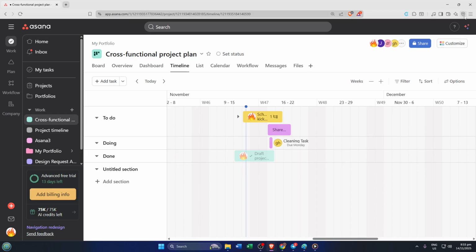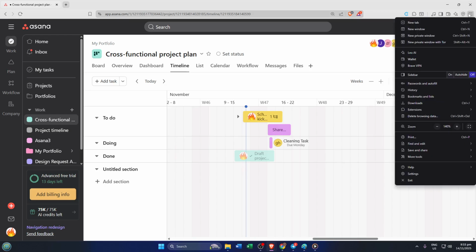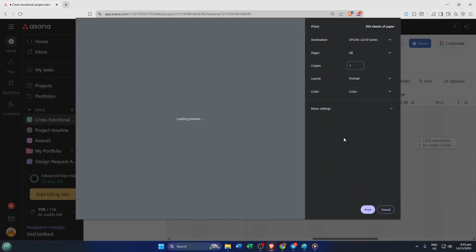Alright, once everything is lined up, it's time to open your browser's print dialog. You can do this from the browser's menu, usually found at the top right as 3 little dots or lines, and select Print. Or save yourself some time and use the shortcut. That's Ctrl+P on Windows or CMD+P on Mac.